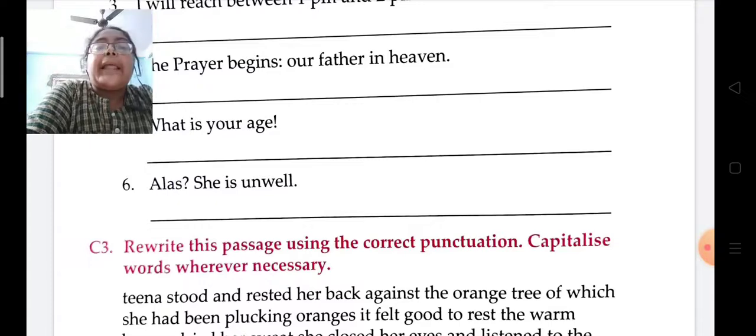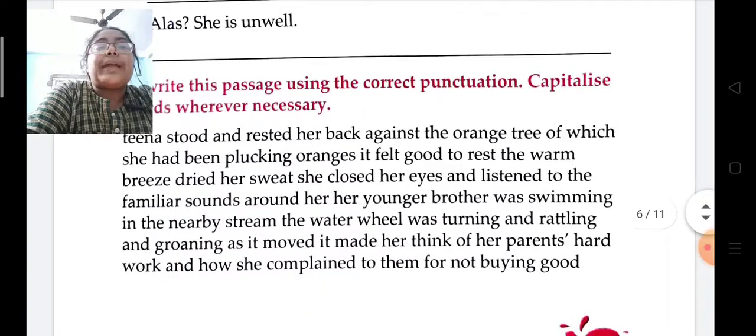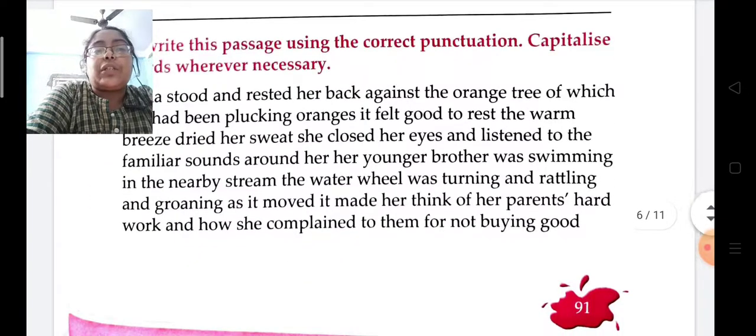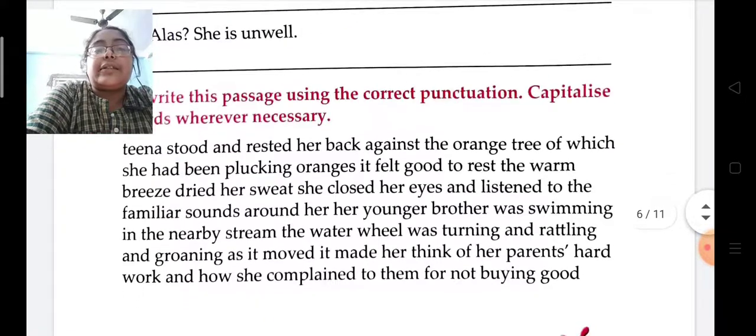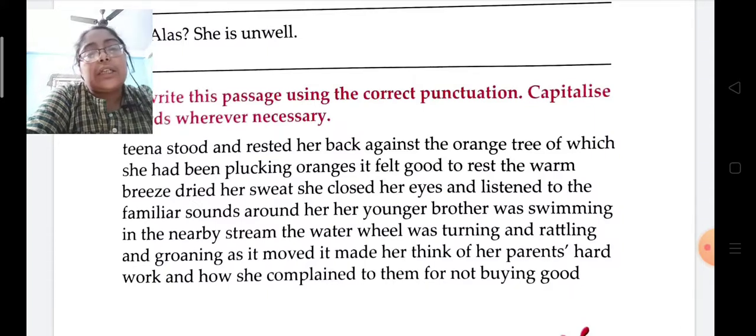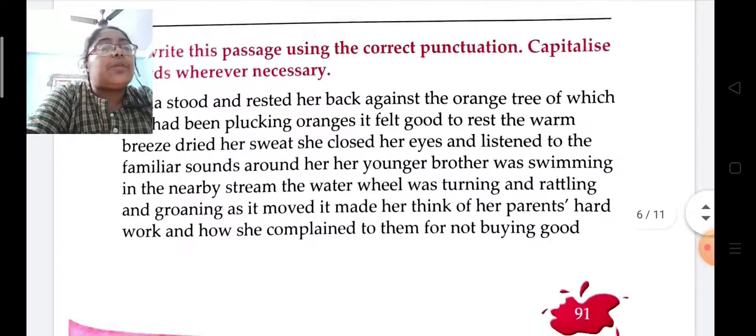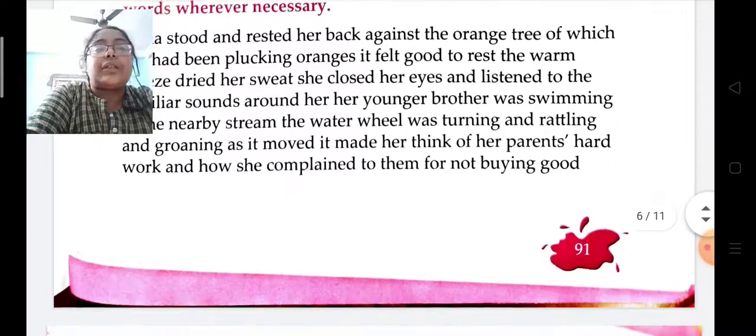Okay. Now see here, rewrite this passage using correct punctuation marks. Capitalize words wherever necessary. This one, since it's a paragraph given, I'll be doing it in your live class. Okay. I'll just say y'all will also help me and we will do this. Okay.